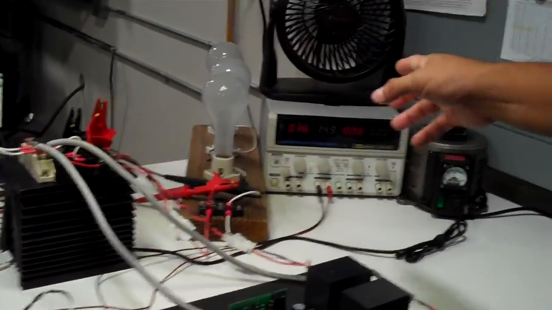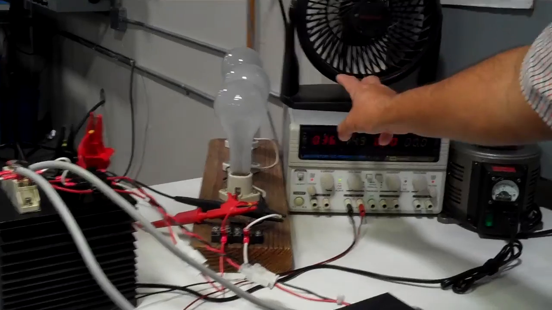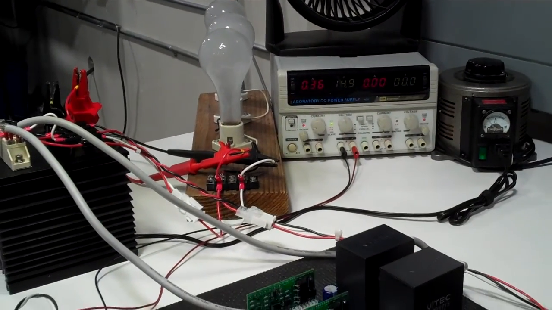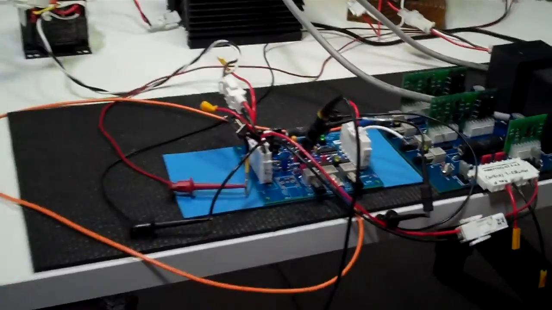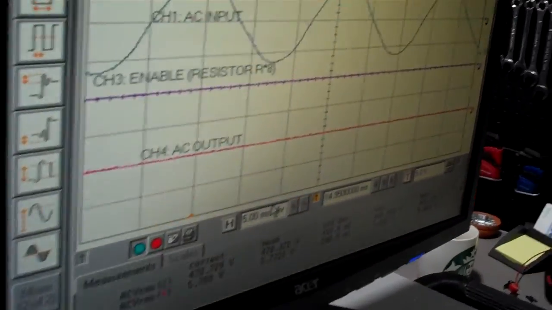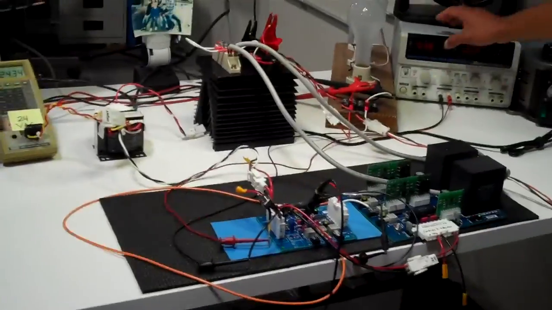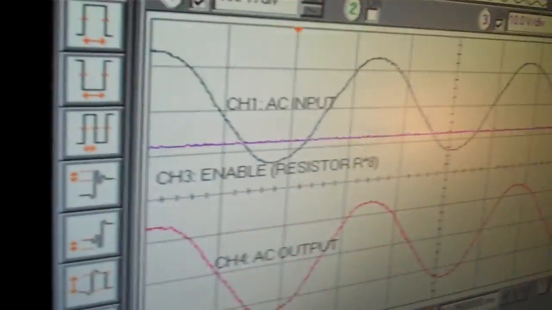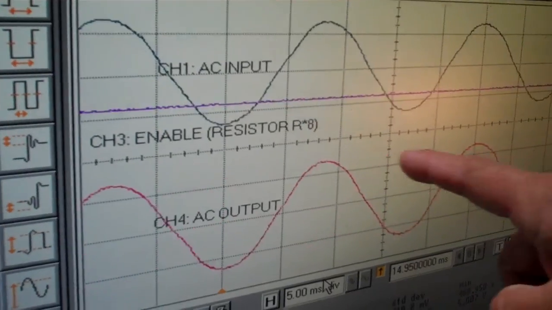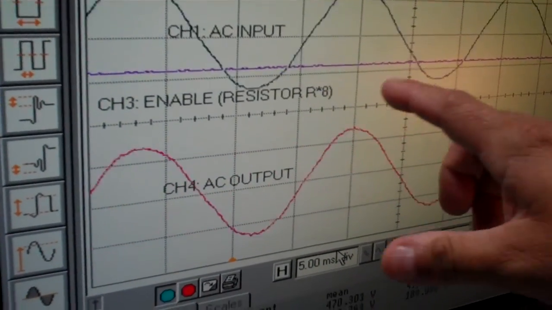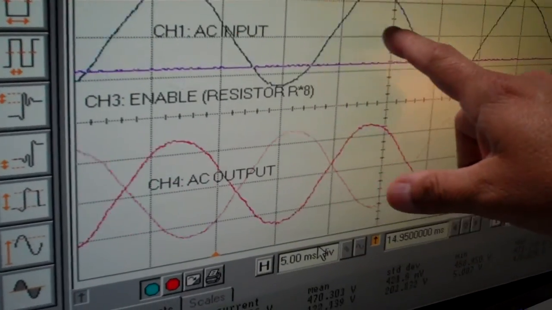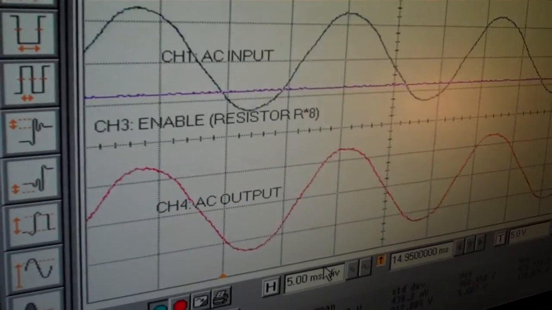The 15 volts is there, but the output is off, so we are not enabling, and we can see that the amber LED on either board is off, and we don't have any output. So let's go ahead and apply the 15 volts. Now that we've applied it, we notice it was at 0. Now it's at 12 volts, the internal signal for R8, and we have an AC input and an AC output.